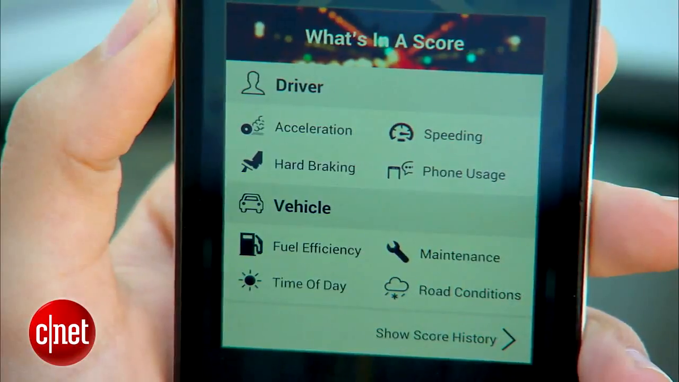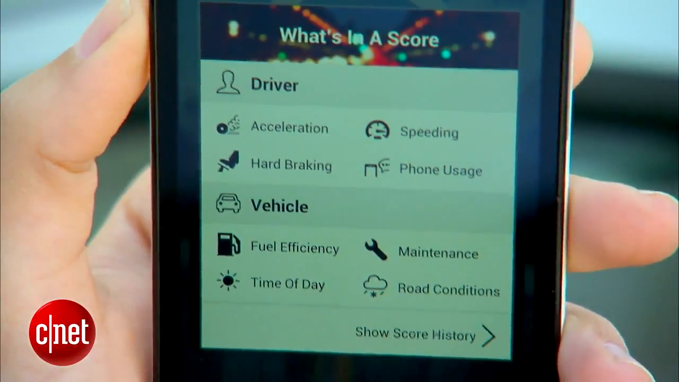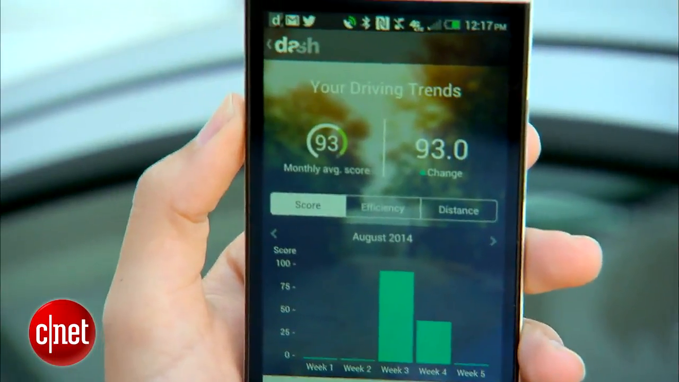So here's how it works. From the moment I start my car to the point that I take my key out of the ignition, that's considered one trip. And at the end of every trip, I get a driver's score from Dash. That's dependent on how fast I was accelerating, how hard I was braking, and if I was idling for too long. So let's see how I did.